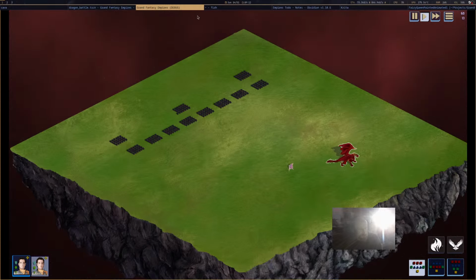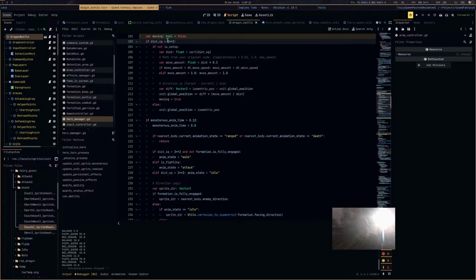Problem is, squared is like a really big number. Right? 2 squared is a really big number. Well, it's not, but you know what I mean.